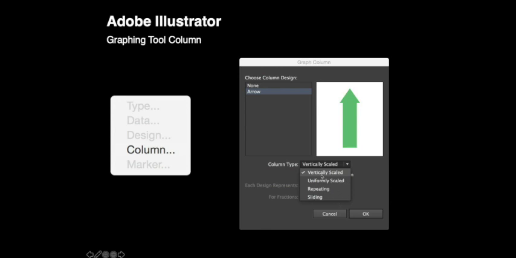Vertical scale is just going to vertically scale the graphic, and it'll only change the height scale, not the width scale. So it's going to skew the scale a little bit. Uniform is going to scale uniformly, so it's going to change the width as well as the height. Repeating is going to just repeat that graphic every certain number of steps. So every 10 spaces, you'll have a little arrow that's stacked on top of each other.